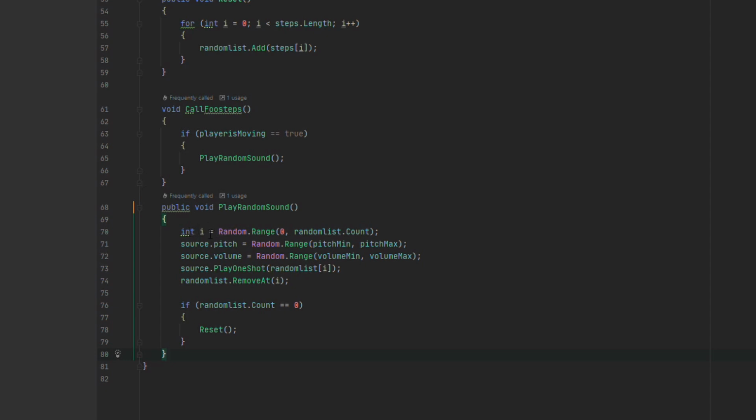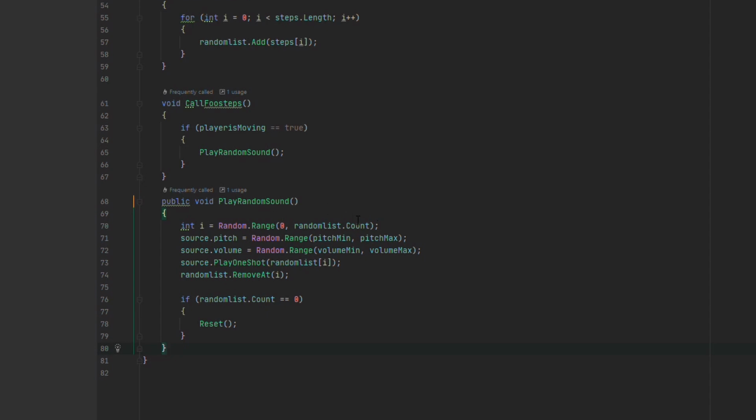We've made a variable here called int i, which is getting Random.Range, a value of 0 to randomList.Count. That's essentially the length of the list, how many items are in the list. I said before how every time we play a sound from the list, we're going to remove it. So say we did Random.Range and we got the index of 4. Maybe there were 4 in total, and now there'll be 3. So it won't throw an error saying you're out of range.